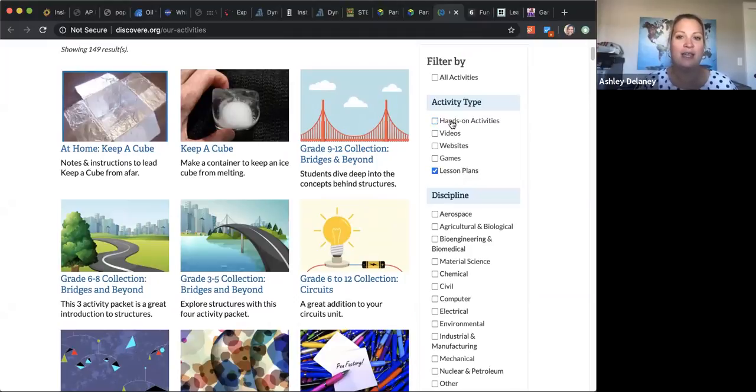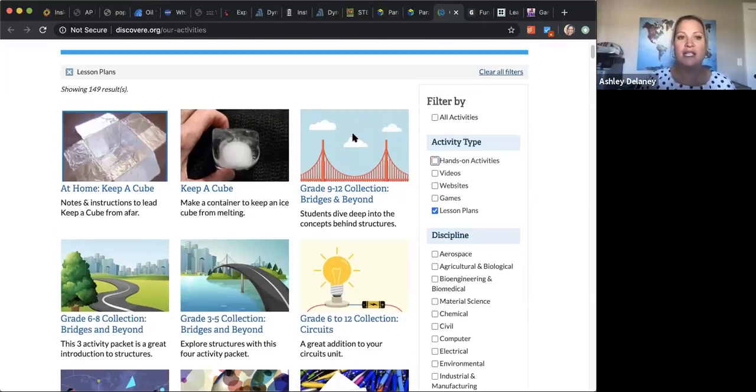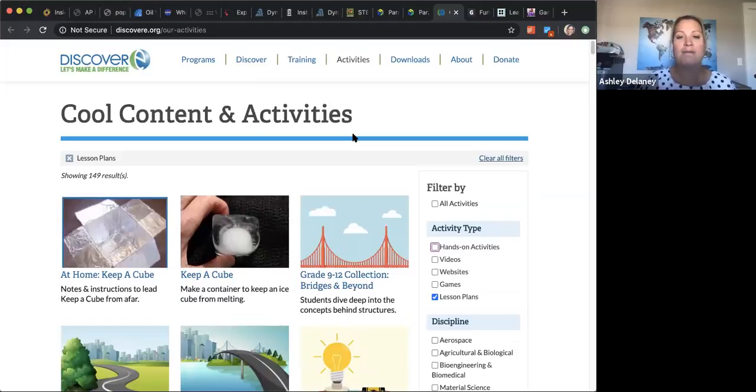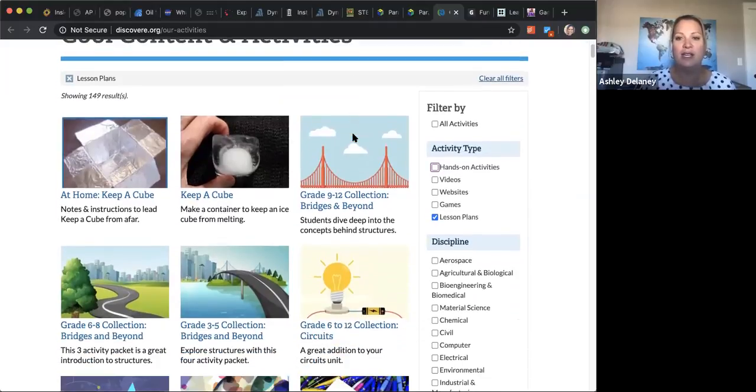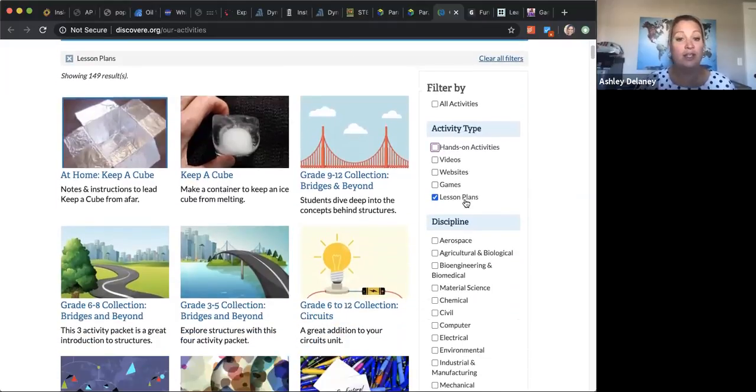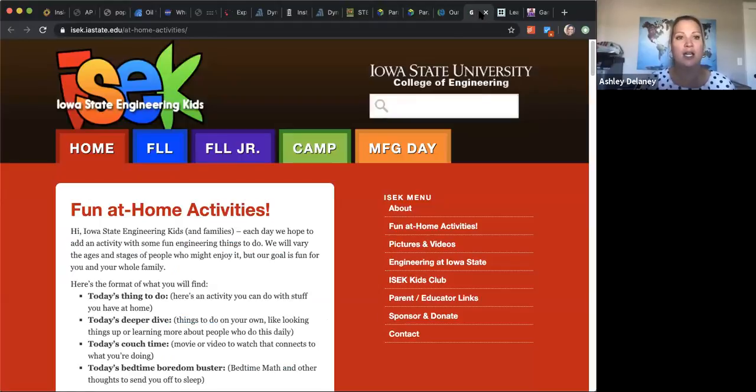Oh, that doesn't do it that way. Let's say you just want full lesson plans. You can go ahead and click on that too, and it's going to sort for you. So again, this is just a curated variety of options that you can engage with your students. And again, if you're looking for full lesson plans, it's a good place to go.